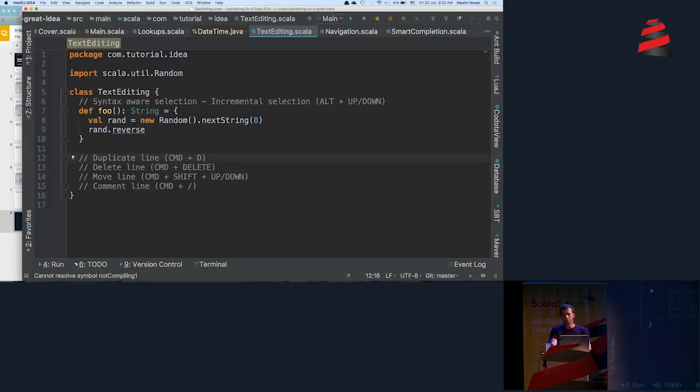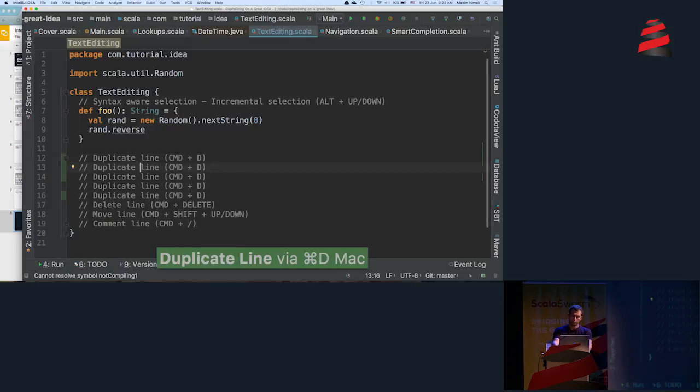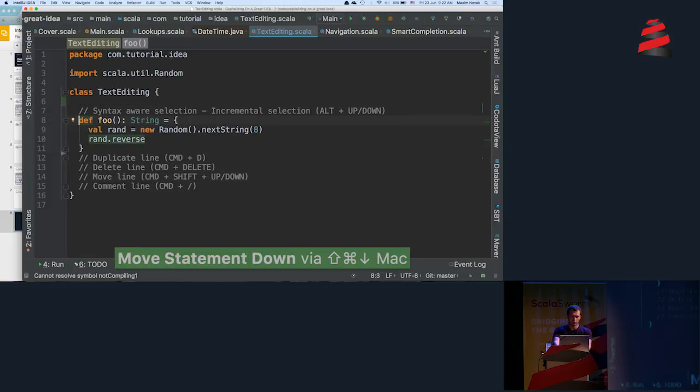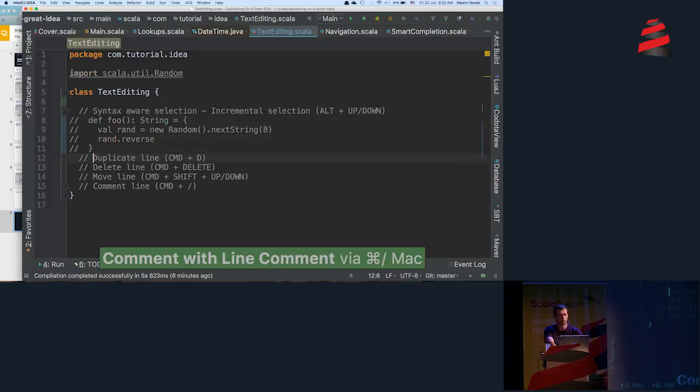Duplicate line, a lot of people do copy paste, so you don't need to. Command D will duplicate the line. Command Delete will delete lines. Move lines again, a lot of people I see do cut and paste, so just Command Shift Up and Down. It also works for methods. And to comment lines, Command Slash, so you can easily comment stuff.